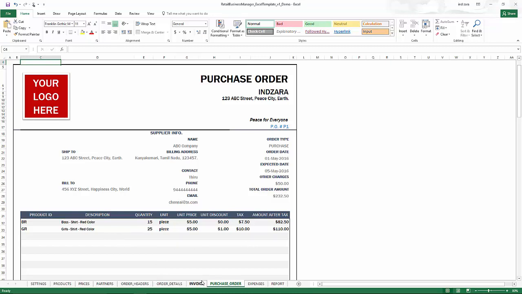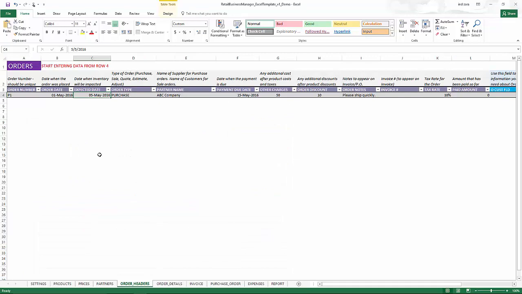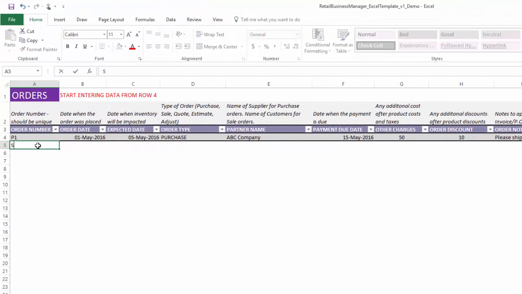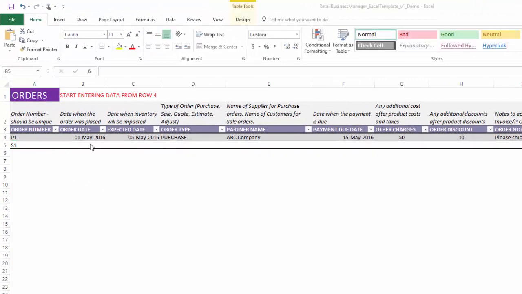Now let's go to the order headers again, and this time we're going to enter a sale order. So I'm going to call it S1. We're going to enter the order date to be 6th of May because we are receiving the products on 5th of May. So on 6th of May, we will be entering, and let's say we expect to ship this to our customer on the same day. So now I'm going to put sale, and we are selling it to our customer. The customer is XYZ company, and let's ignore these fields of information to keep the demo video short.